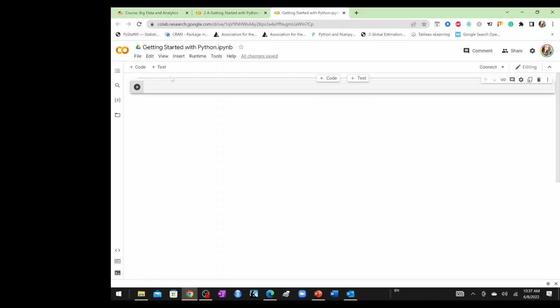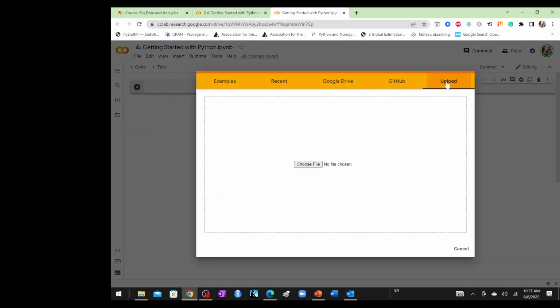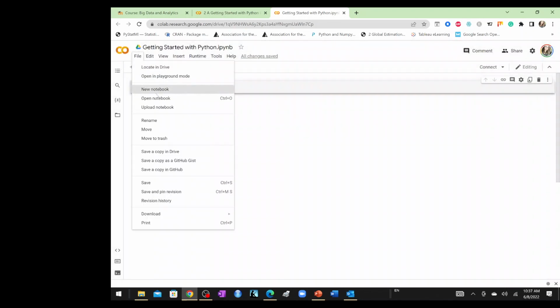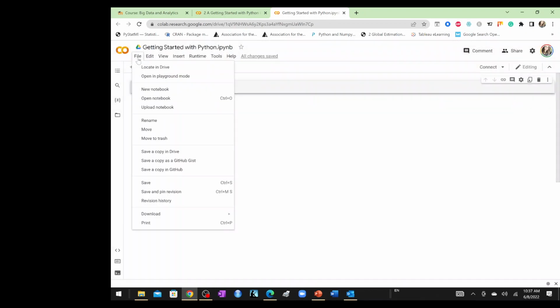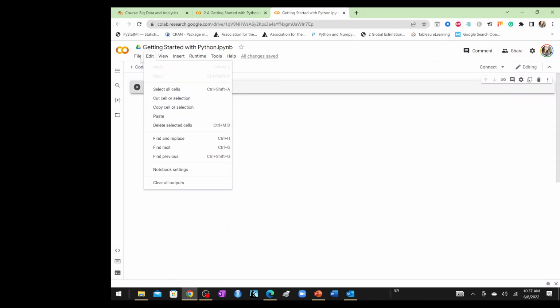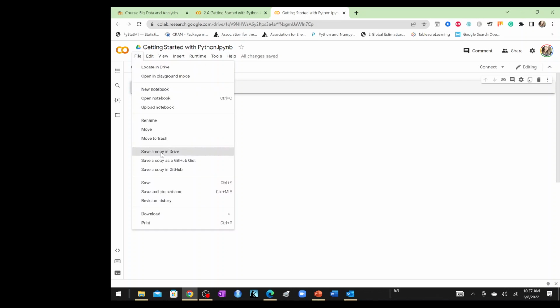Okay, so over here, as you can see, you have the top menu. With the top menu, we have File. You can create a new notebook or open a notebook. Also here, you can upload a notebook directly. And you can rename. If you want to rename this notebook, you can do it here. Usually when we want to save this notebook, it's already saved, but if you want to save a copy of it, you can save a copy in Drive. I do have a GitHub, but I haven't used it in a while.